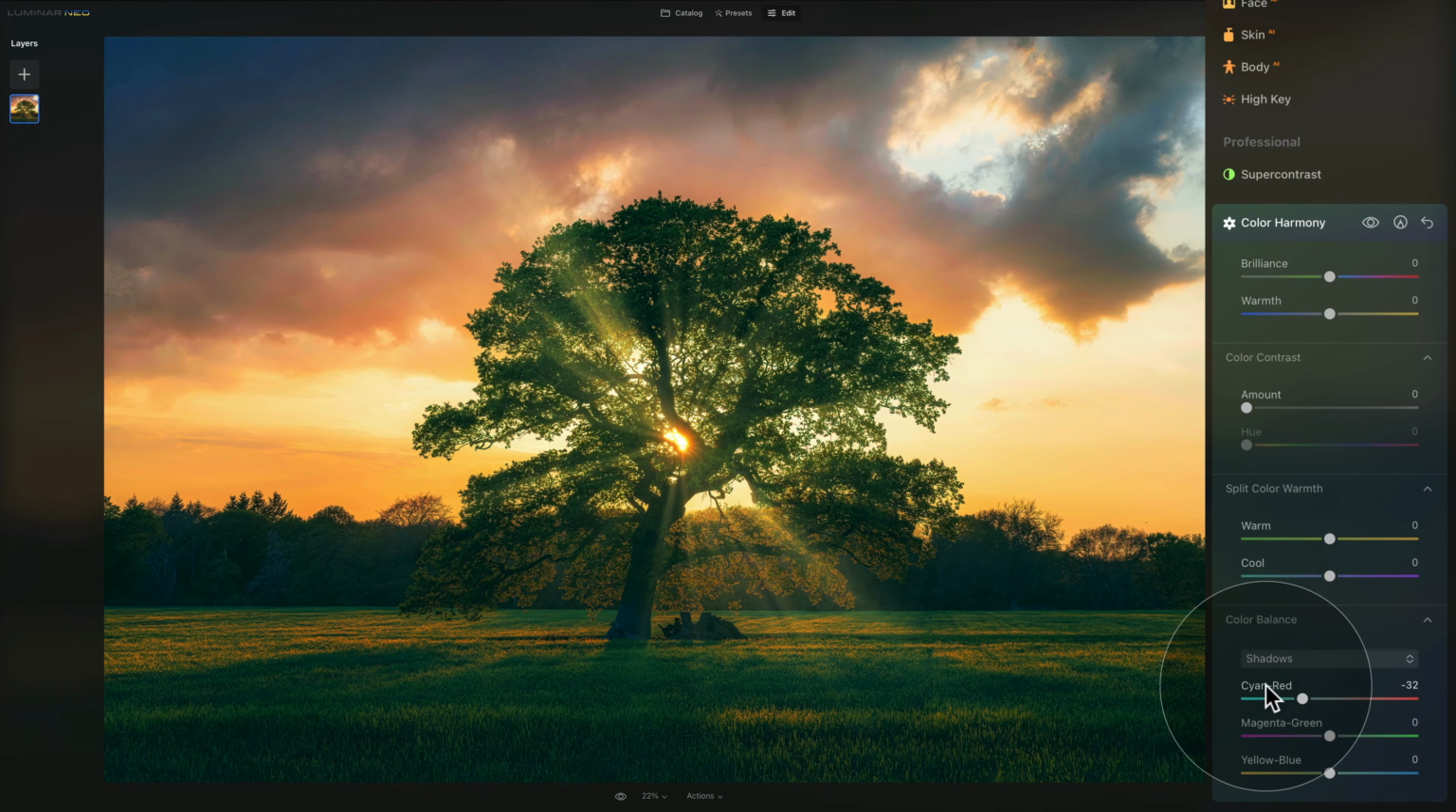Again, same way to reset it, double click on them. Now, then we can also work around with the green. So there's some green on the field and in the trees. So we can make the green greener by going this way. As you can see, it's getting much greener. Or we can go the other way around and actually make it more magenta-like.